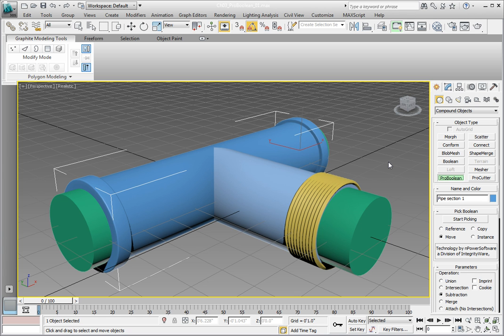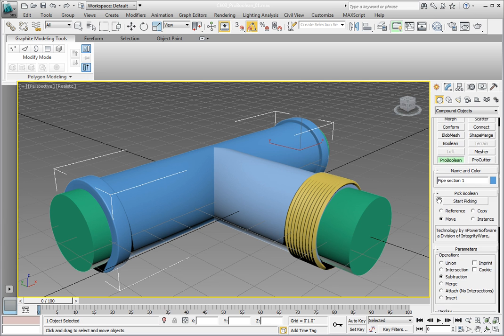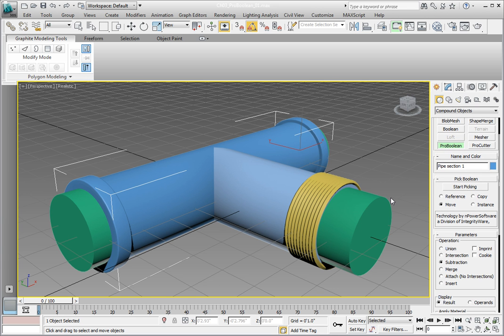In the Command panel, click in an open area and drag the panel up just a little bit. The first operation we're going to do is to union the two outer sections of the pipe together. In the Parameters rollout, select the Union operation. In order to create a union with another object, click the Start Picking button.